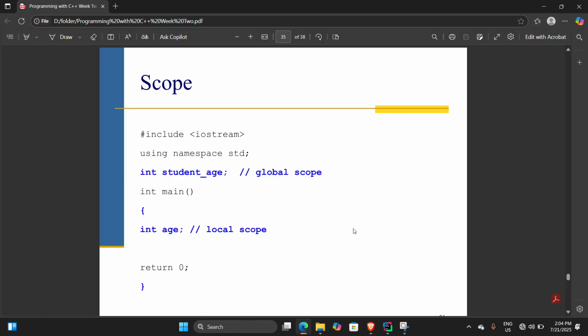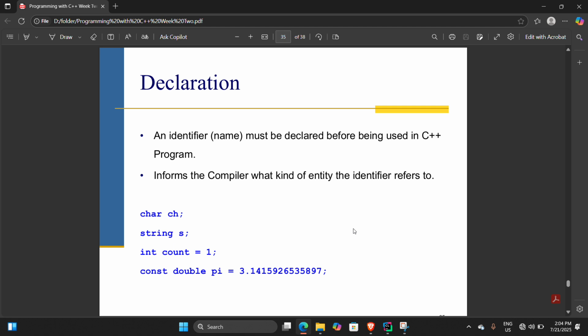So we move into the declaration. In this one, the name must be declared before being used in a C++ program. It must be declared before use, and it informs the compiler what kind of entity the identifier refers to.